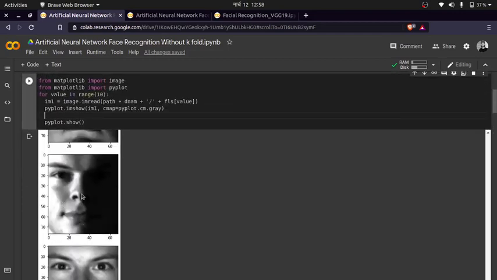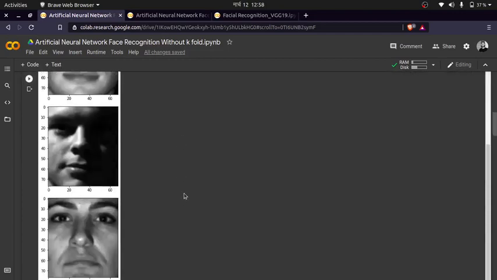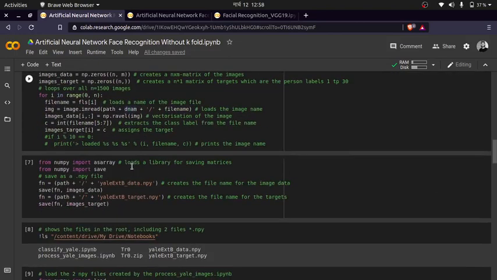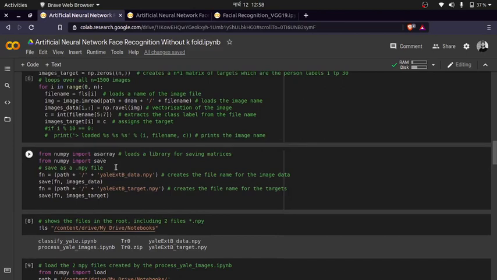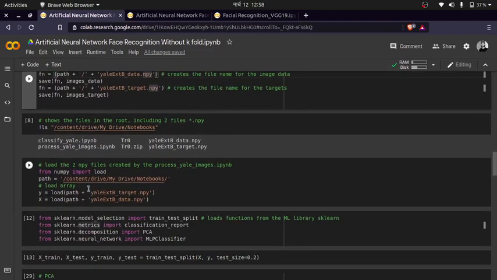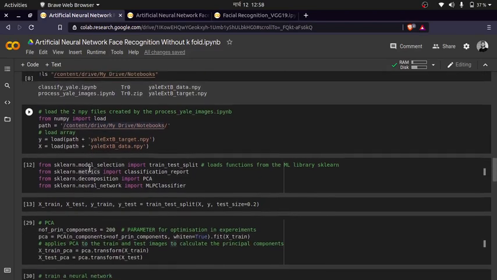This is the top 10 images in our dataset. Here, using NumPy, I am resizing or rescaling the images. Then I am saving that data into NPY extension files in my Google Drive. Then I am loading these files from this path using the NumPy load function.